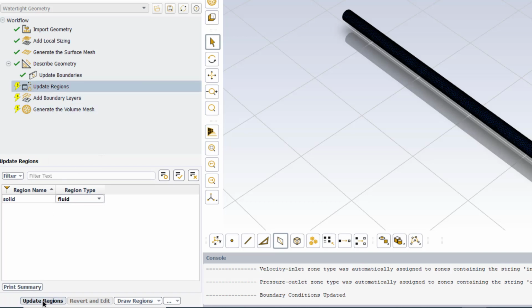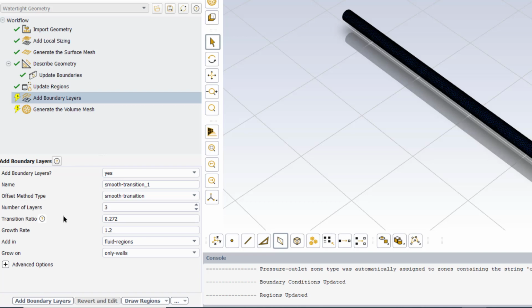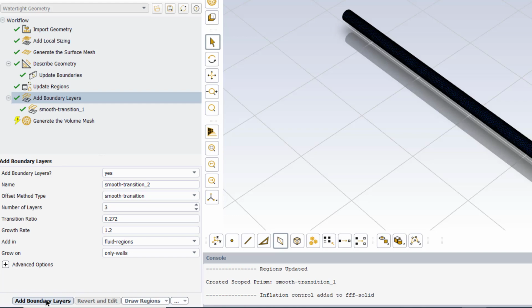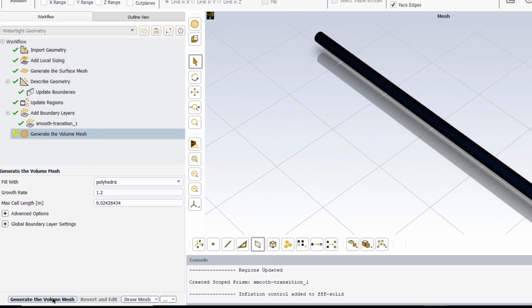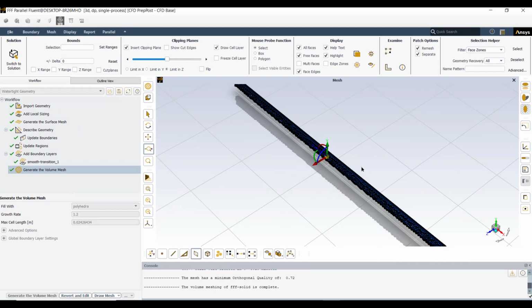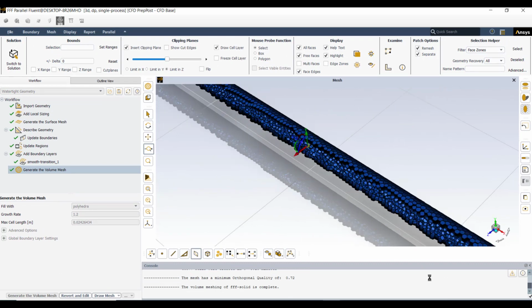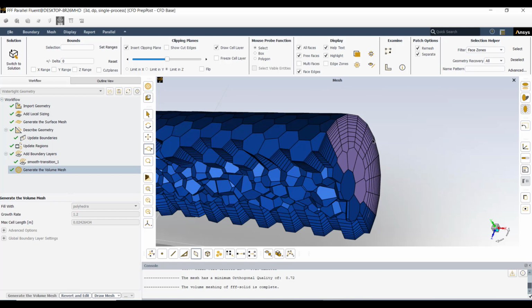Click on update regions. The next task is to add boundary layers. Add number of layers equal to 9. Then click on add boundary layers. Keep the default settings and generate the volume mesh. Zoom in to view the mesh at pipe wall. You can see that the mesh is very fine at the boundaries.